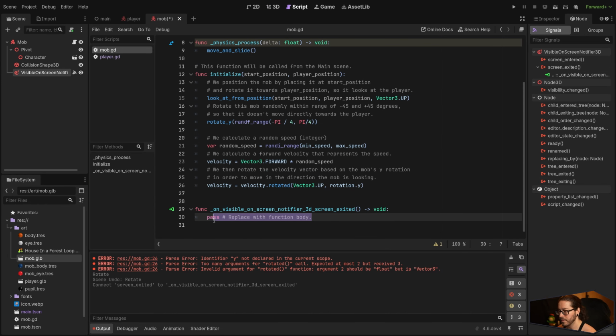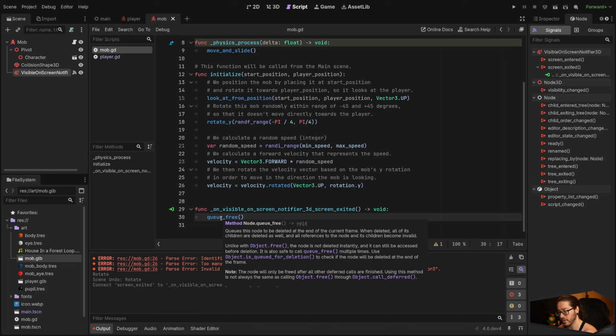And then quite simply, all we do here is we type in queue_free and then hit enter. So as soon as this mob leaves the screen, it will run the queue_free method and delete it.